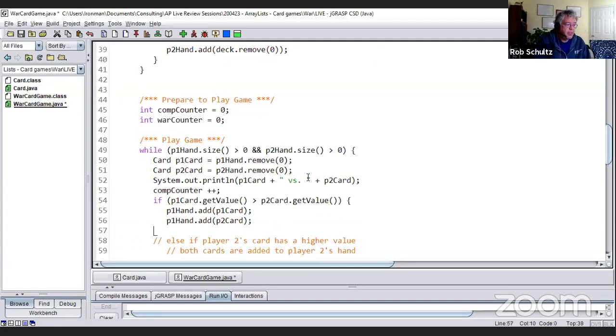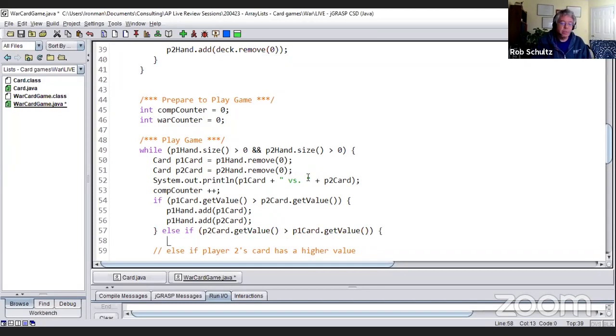Else if, because we've got 3 choices, so else if P2 card.getValue is greater than P1 card.getValue. Yep, there we go. Almost forgot that second parenthesis again. Then we're going to add the cards to player 2's hand. So P2 hand.add. And we'll say that if player 2 wins, then we'll take player 2's card first, and we'll take player 1's card second.